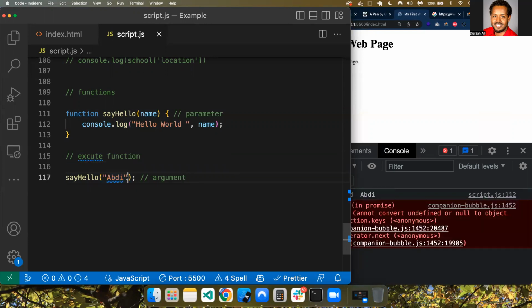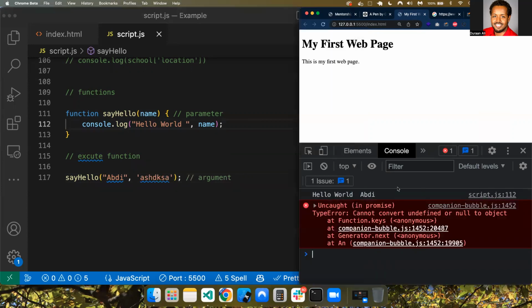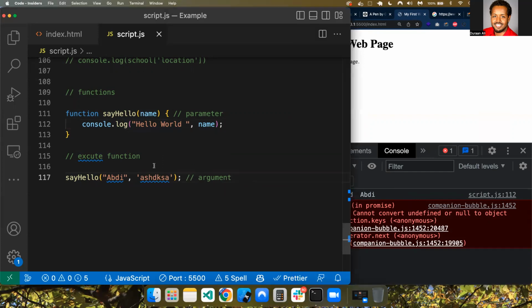You also cannot have multiple arguments. You cannot have something like this and then try to run it. It will give you an error. It doesn't show here, but it will give you an error. It will say that this argument is not defined, right? So keep in mind. So that's a simple function. Any question?